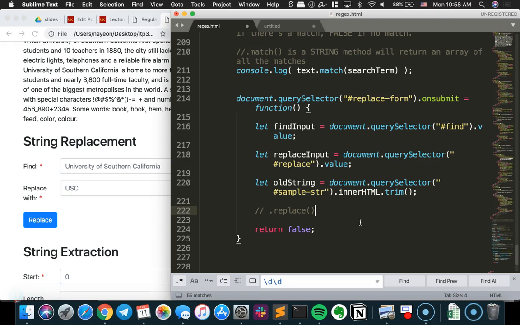Before we do any regex stuff, for now, let's start here. So replace, what does that replace method do? Let's talk about this replace method. This replace method, which is also in my slides if you want to take a look later, takes two parameters.